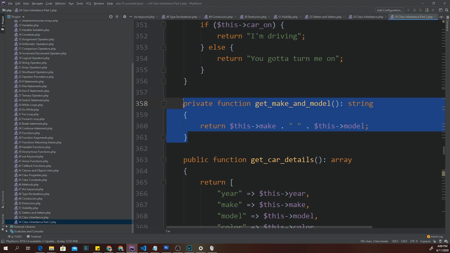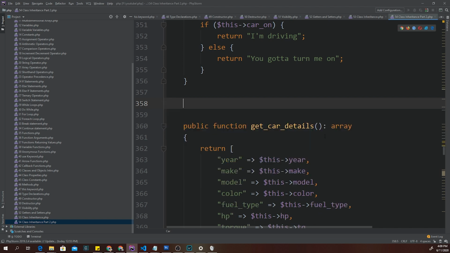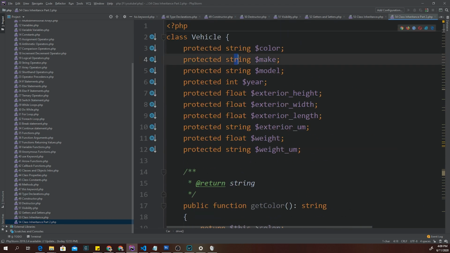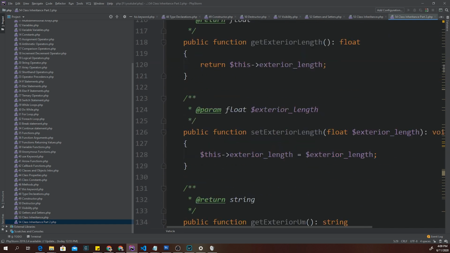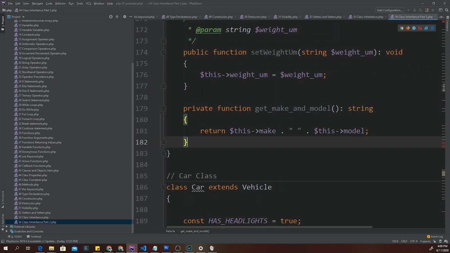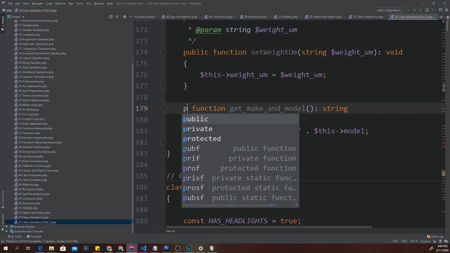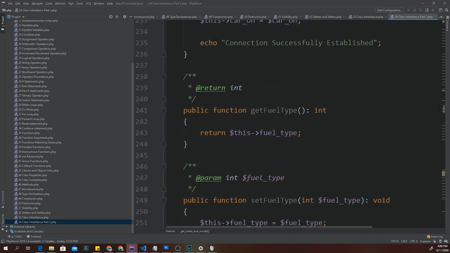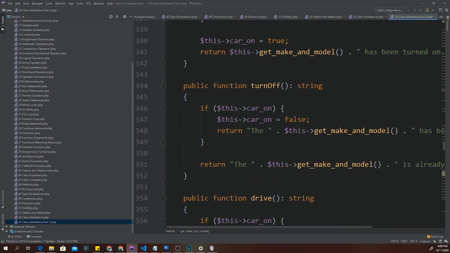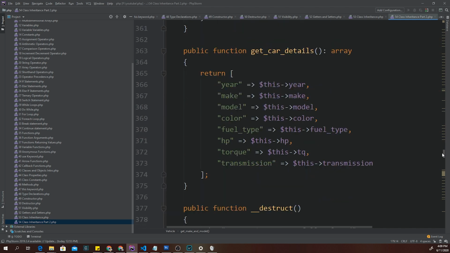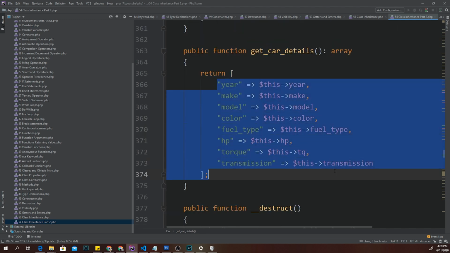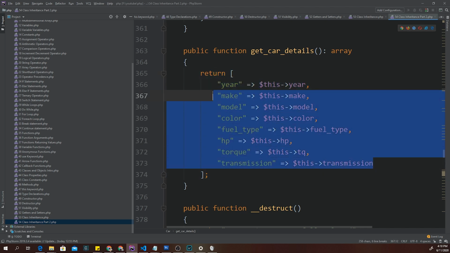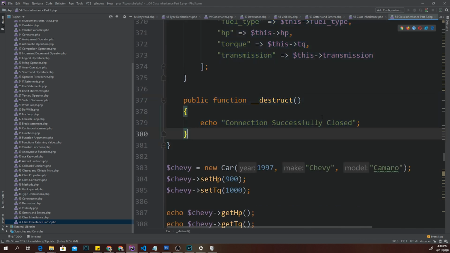Now we can move this make and model method into our vehicle class because the make and model properties are inside our vehicle class. So at the end of this class, we'll go ahead and paste our method. And this time, instead of public, it's going to be protected, because the only time it's going to be used is inside of our car class. So let's go down and take a look at anything else. Turn off, drive, get car details, your make, model, color, fuel type, horse. We'll leave this here just because it's returning a few of the properties from inside of our car class.